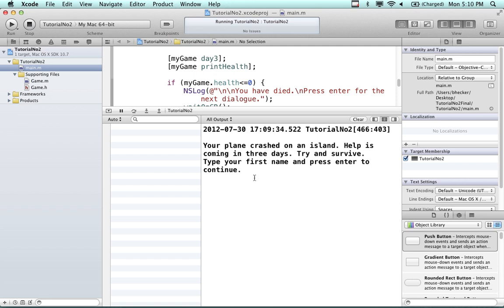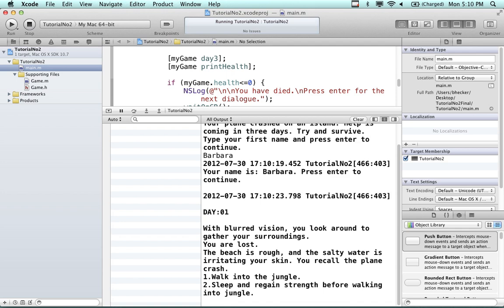So the first thing it's going to do, and I'm just demoing it at this point, you know, the interface could probably be improved a lot. In fact, it could probably be made into a GUI, but I don't want to bombard you with GUI-ness stuff today. So it says type your name, your first name, and then press return. So I'm going to type in Barbara and press return. It says your name is Barbara. Press enter to continue.